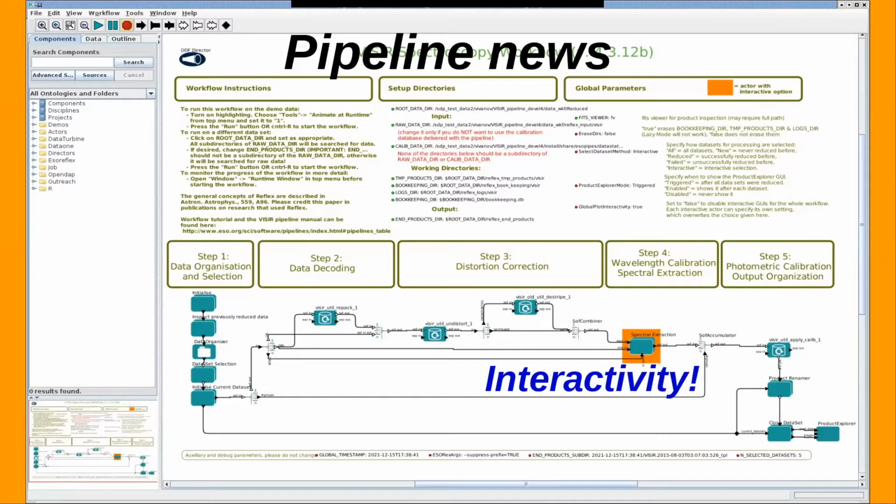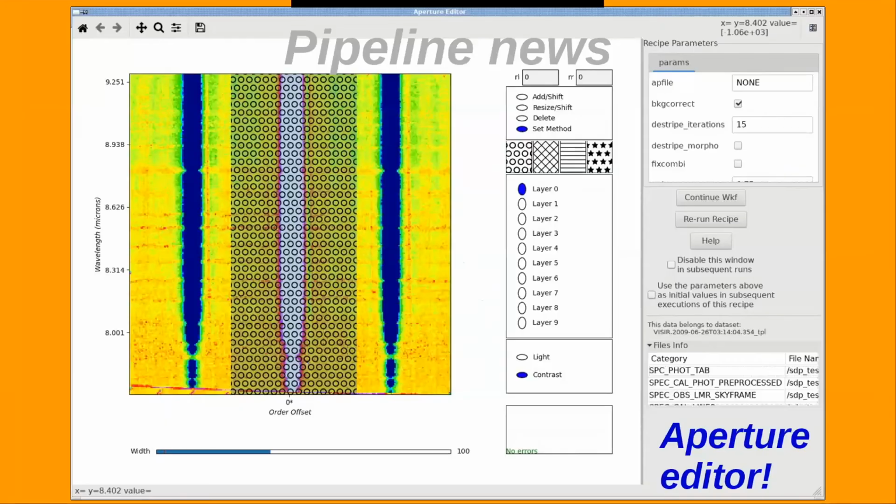For those of you who are familiar with the ESO Reflex lingua, the orange square around the spectral extraction actor should speak clearly one word: interactivity. This means that now you have much more flexibility in how to extract spectra. This is a snapshot of the new window that you will see when you reach the extraction actor.